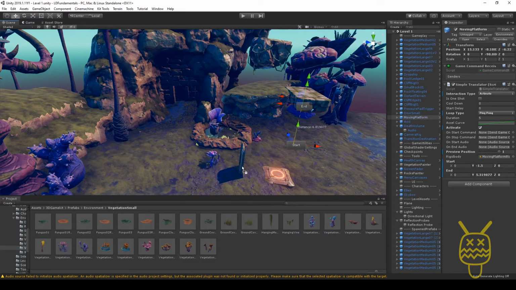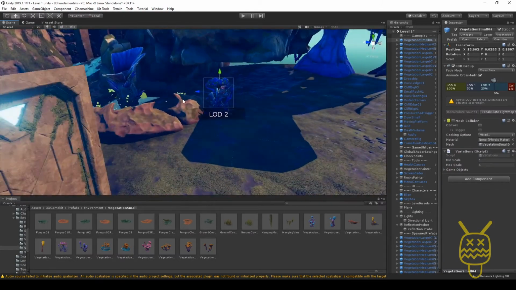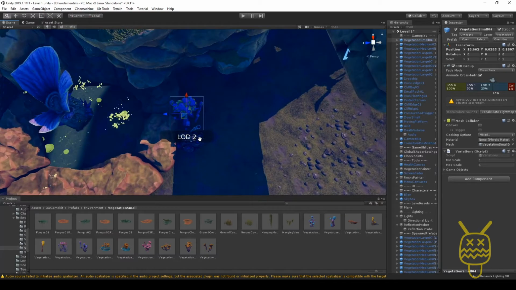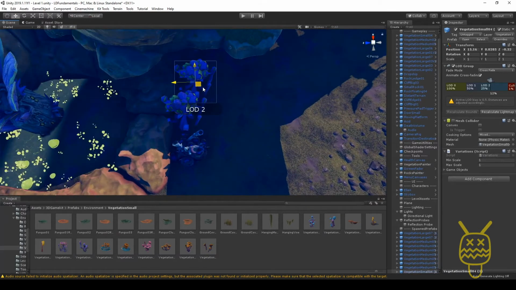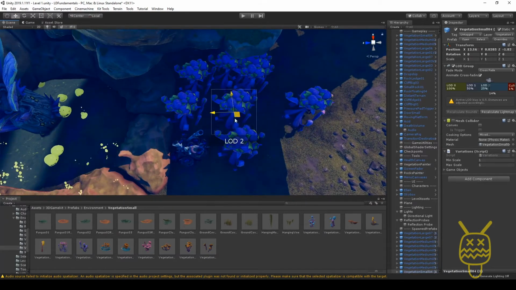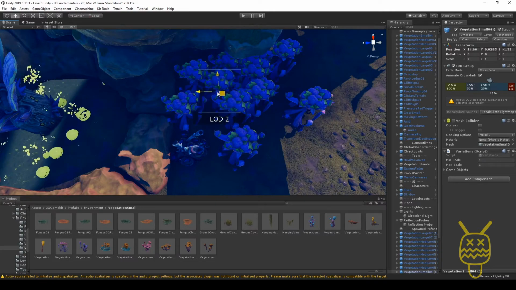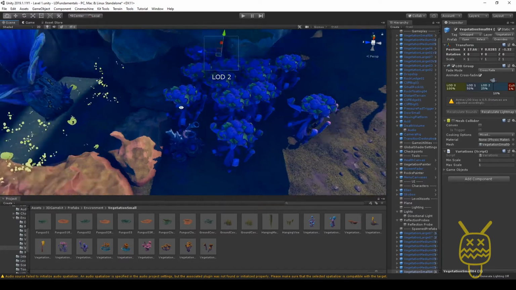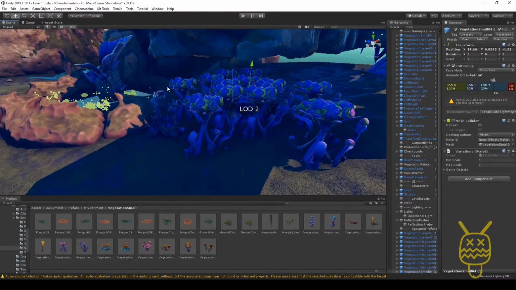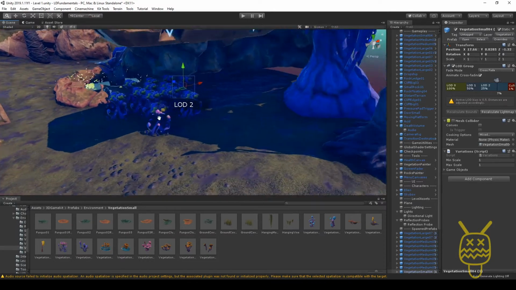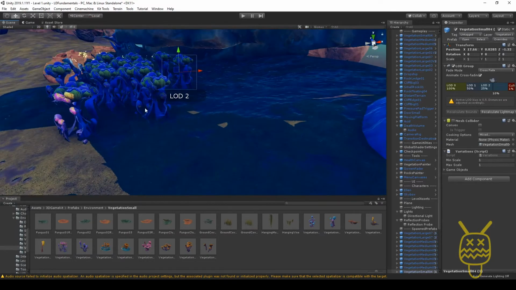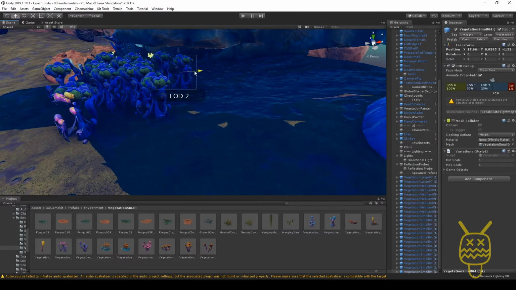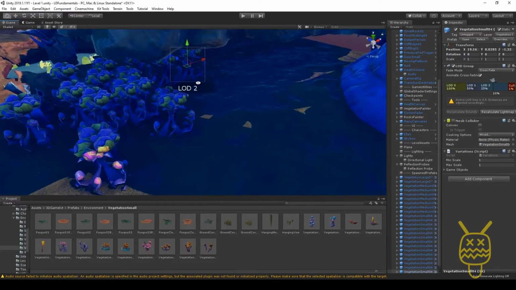Then you can just continue to dress up the world with more parts and pieces. Maybe something like this would grow on the shade, the shadow side of this rock.